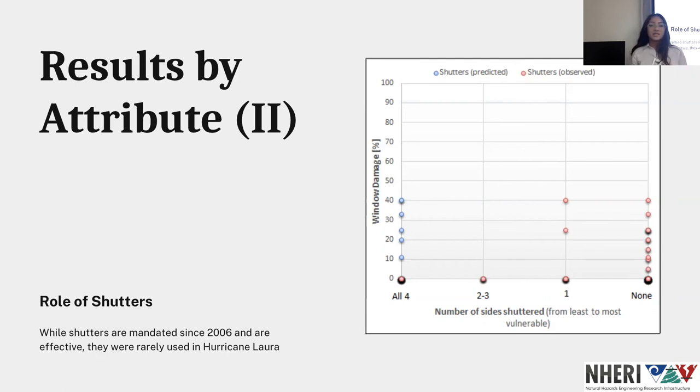And we can see that that disconnect happens because shutters have to be implemented by humans before the hurricane makes landfall. And therefore we have a human behavior aspect to it. And we see that in actuality with the observed red dots, these hurricane shutters were not being implemented. And as soon as 2 to 3 sides of the homes were shuttered, we can see that the window damage is no longer a factor. And window damage can cause pressurization in the household that can lead to structural failure.